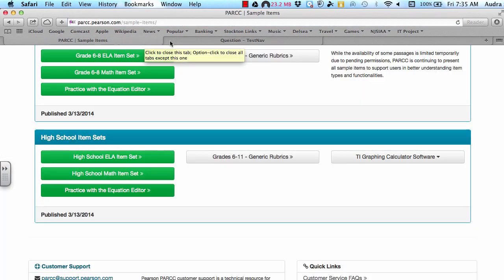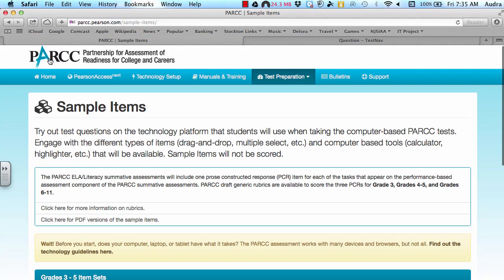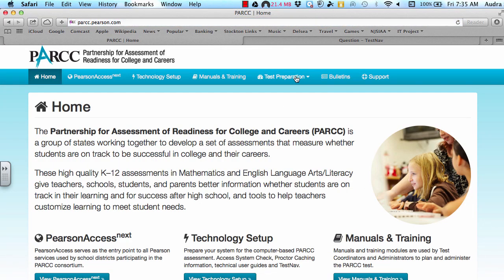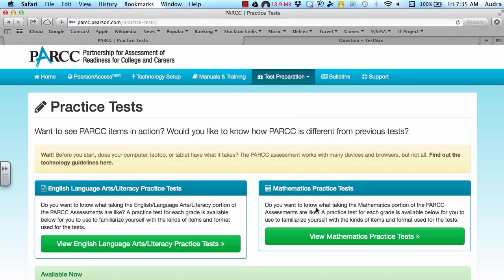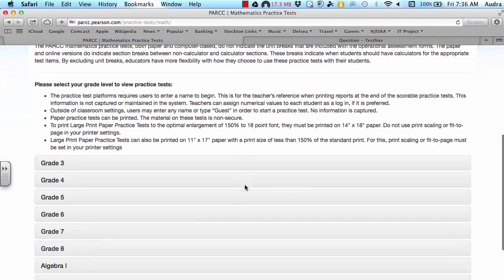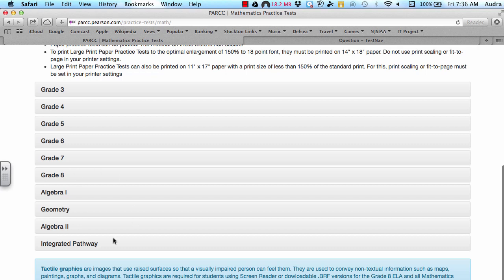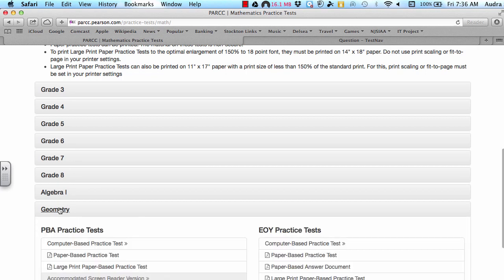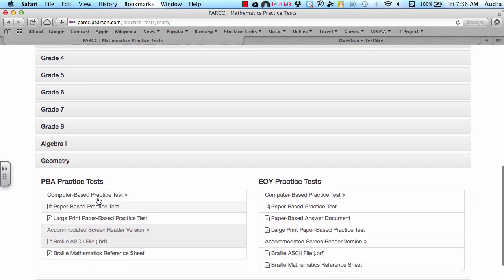Another option would be to actually take the practice tests that are also available online, and to get there you would go to PARCC's website again, and then go to test preparation, go to practice tests, and then you're going to click the button for math, although you can do your English language arts and literacy here as well. And then if you scroll down to the appropriate course level that you're in, I'll go with geometry, they have different versions.